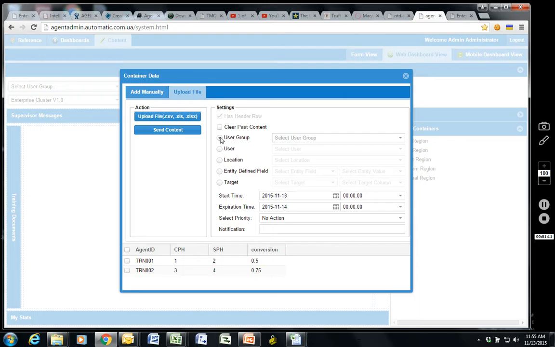And now I have some options here that I can choose. So if I clear past content, that means that any data that was already sent to this container is going to be cleared. So I'm going to go ahead and do that. And then I can send this whole file as it is to somewhere, a user group, a user, a location. But if I do it that way, every user is going to get every row. And we don't want that to happen in this case. So we're going to specify a target column.